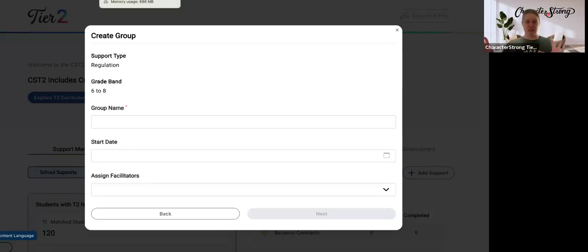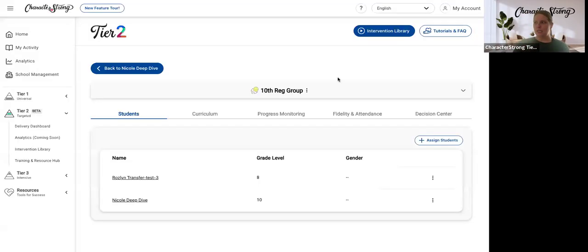It is built into the system. So you have to decide the who and the when, but everything that you need to implement is going to be in the system. Your curriculum's going to be there, your support resources are going to be there, your progress monitoring tools are going to be there, your fidelity checks are going to be there. So everything that we would include in this plan development, we have done that for you.